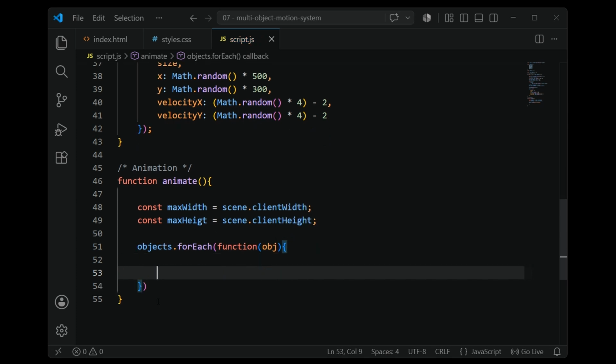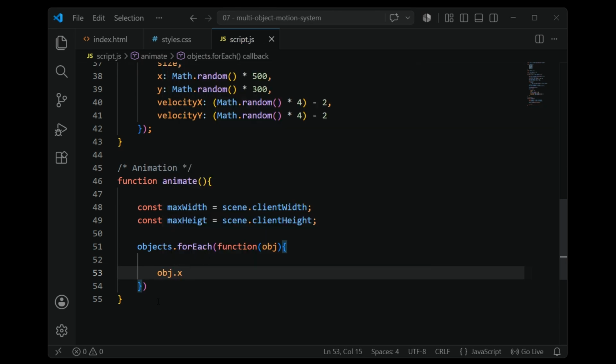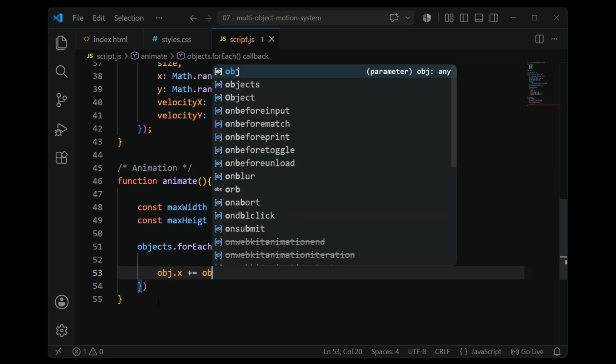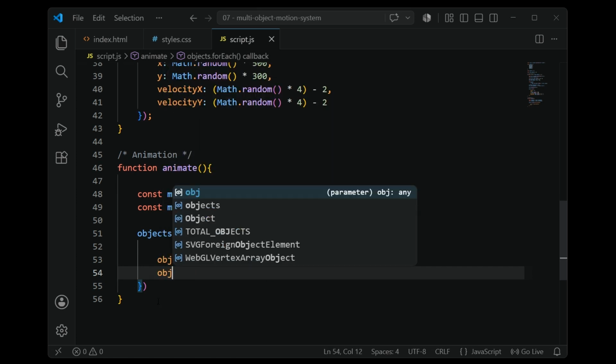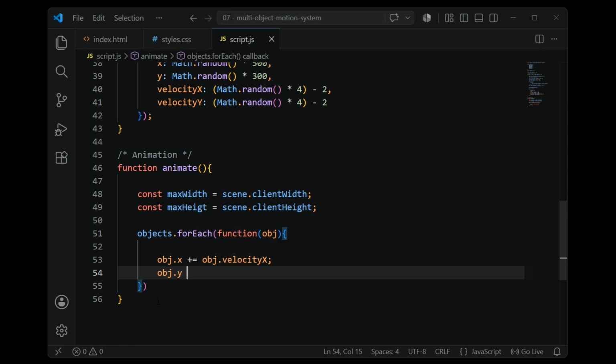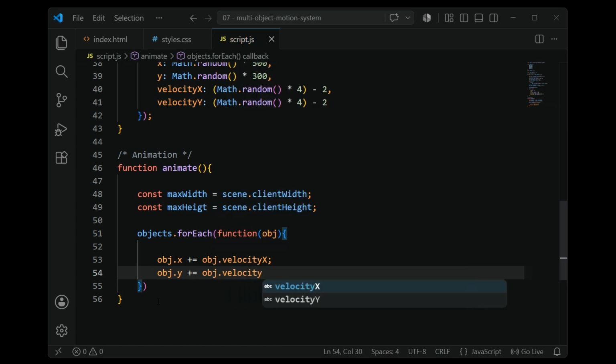So inside that we have to calculate the object's x coordinate. The x coordinate will be the x value multiplied with the object's velocity, that is the object's directional velocity in the x direction. And the same for the y coordinate, is added and multiplied with the object's y directional velocity.